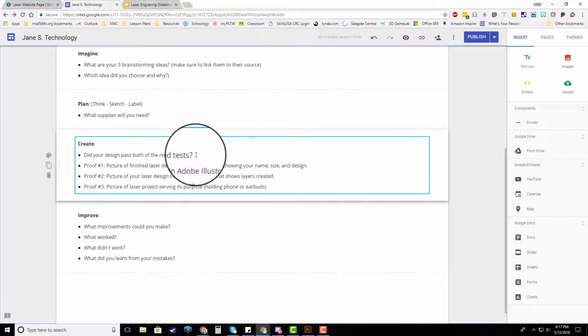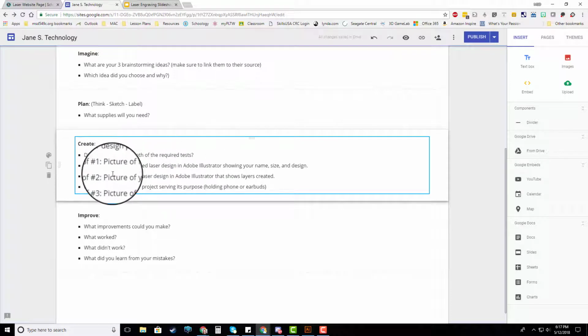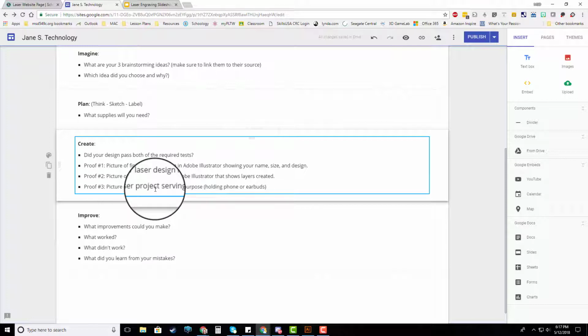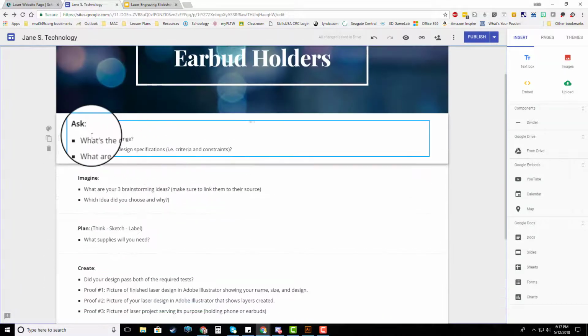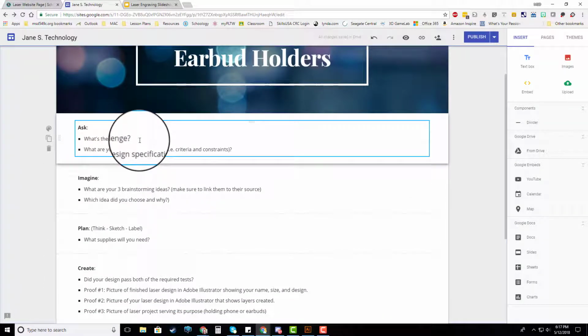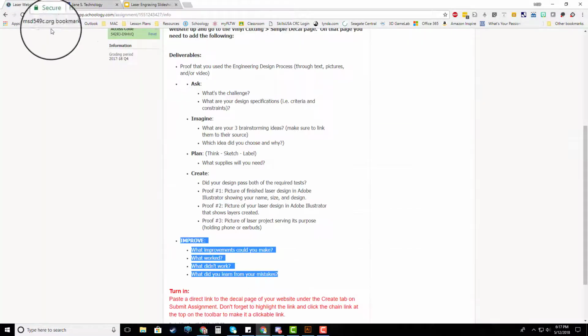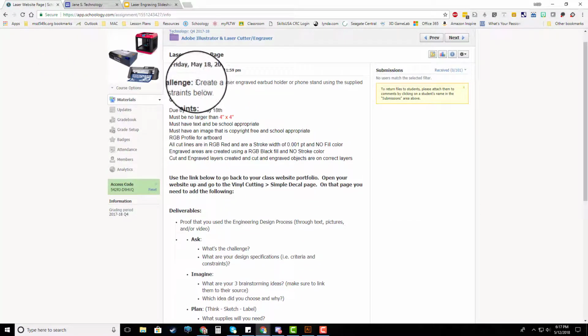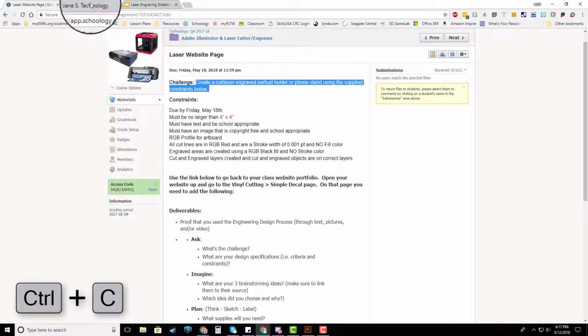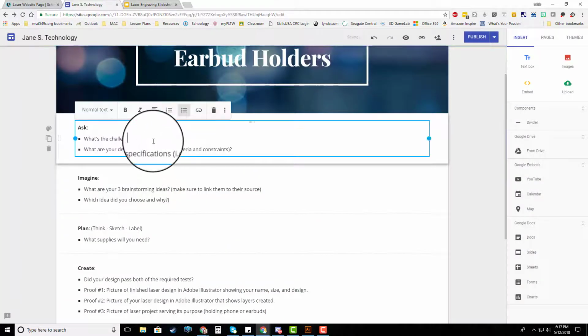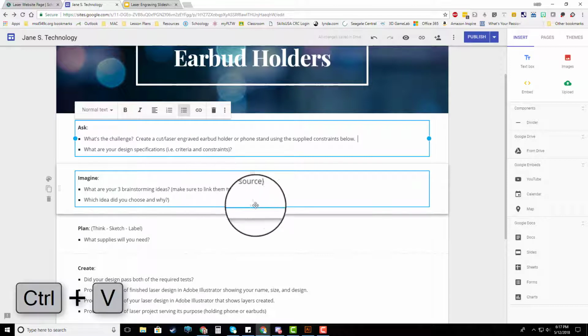you're going to have to answer this question and replace where it says proof 1, 2, and 3 with your pictures showing that proof. Okay. So I'm going to come up here. The first thing it asks me is, what is the challenge? So I can come back over here to the website, and the challenge is right here. So I can copy this and come right here next to this and paste that in there.